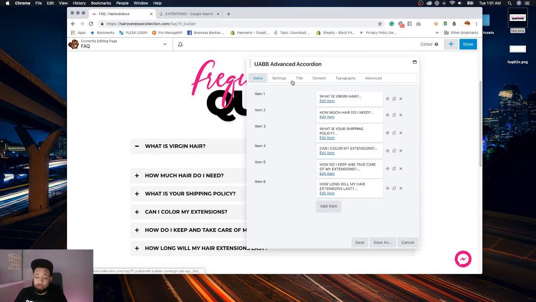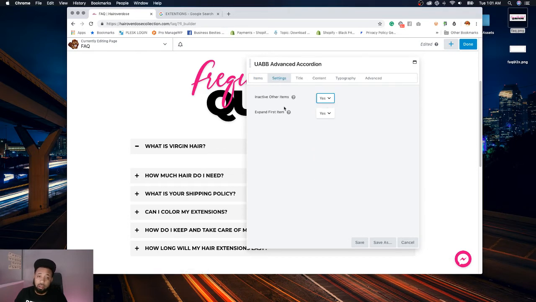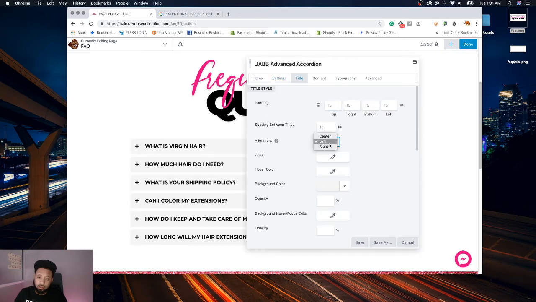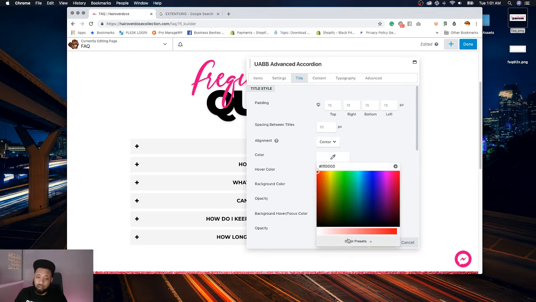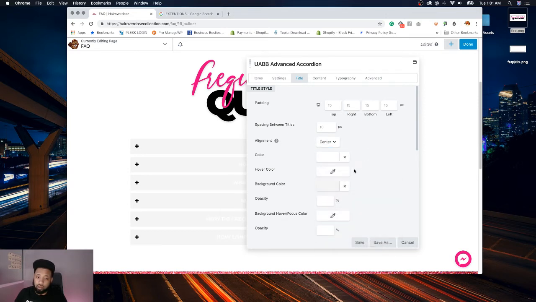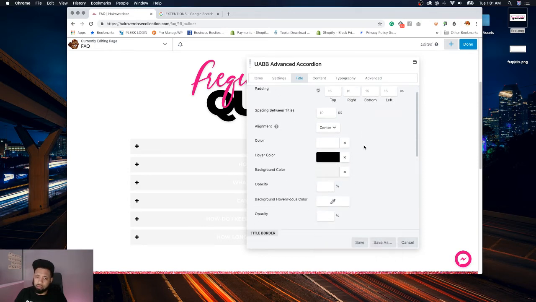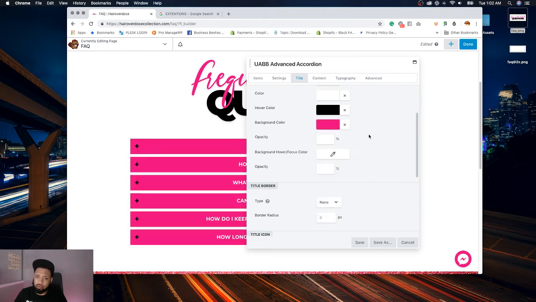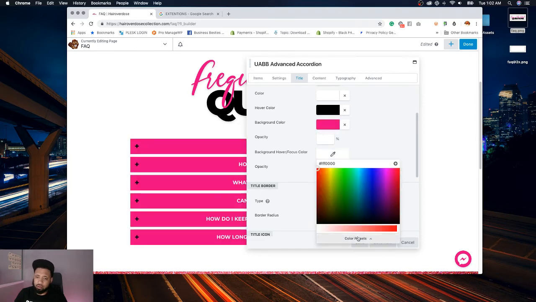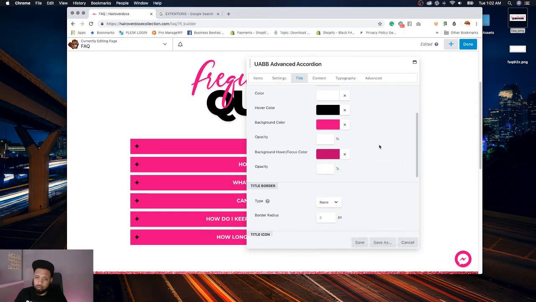Come here. Oh man, settings. Inactivate other items. Yes. Expand the first item. No. Title. Center color of the title should be white. Hover should be black. Background color should be pink. Hover background color should be exposed pink. No, it should be the same pink.